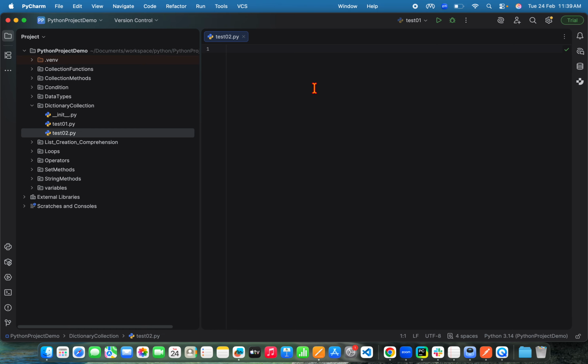When creating a dictionary, there are two ways, right? Either we can say apple: 2 and mango: 3. So this is one way of creating a dictionary.